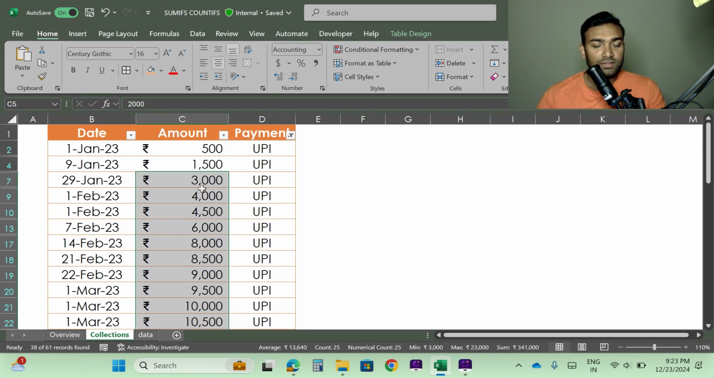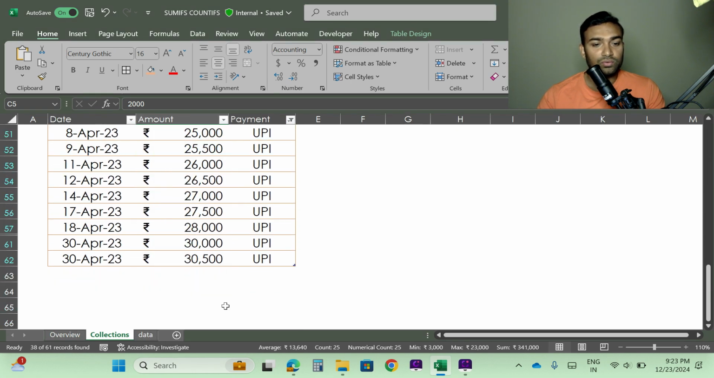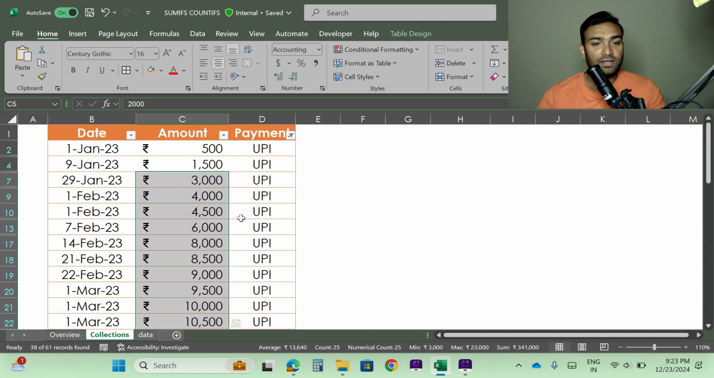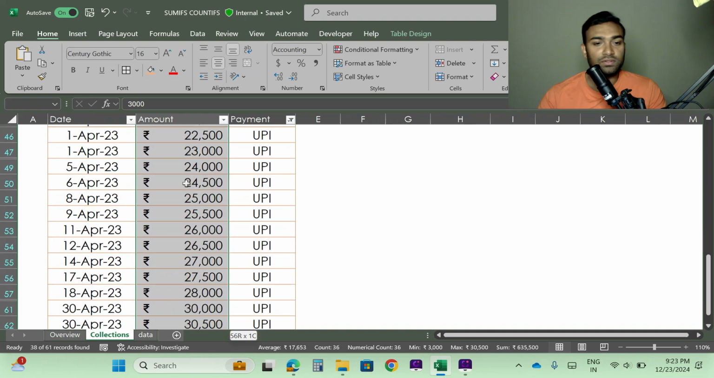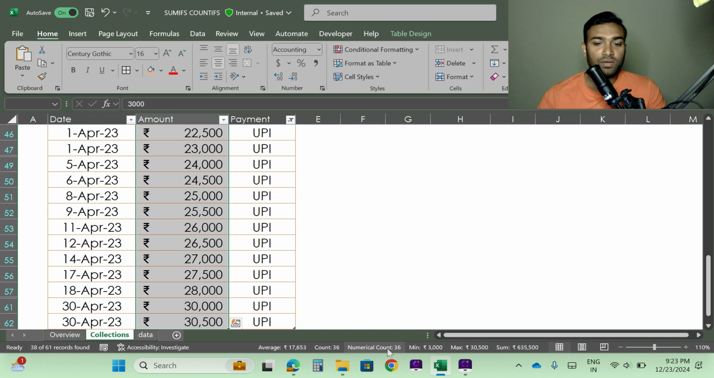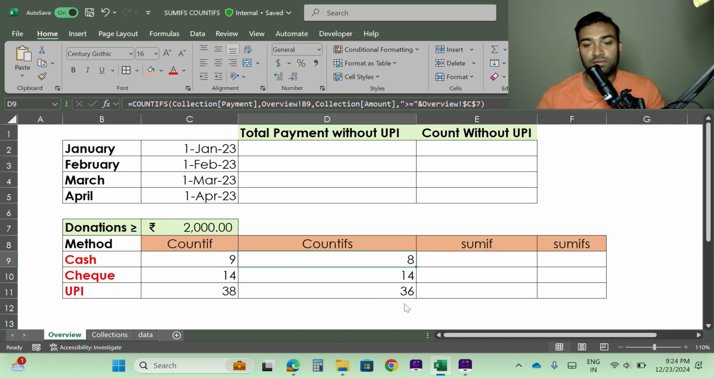Above 2000, it is already selected. 3000 to this. So how many payments are there? Let me check. Control shift down arrow. So it is a numeric count is 36. So it has given me the 36. So as of now it is correct.